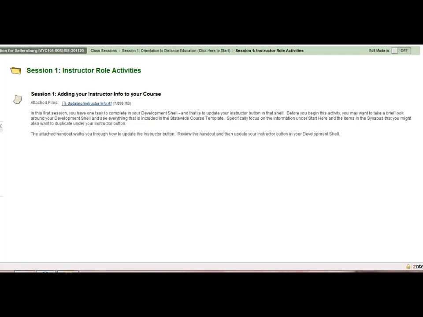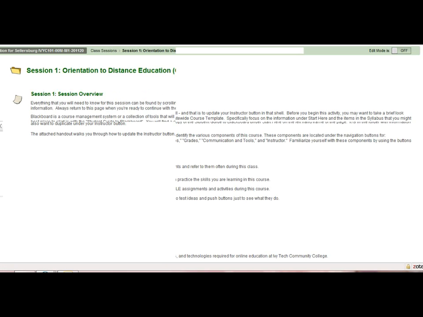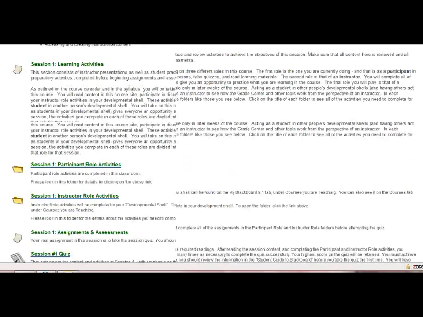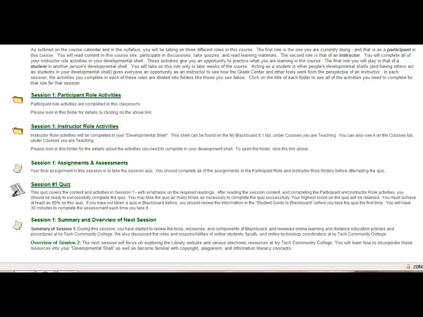So the very first week, you're going to be working in your development shell, and what you're going to do is edit the information that is under that instructor tab. And then again, here we are, and we can go back through the breadcrumbs, the one before, to where we were. And after I've completed my participant role activities and my instructor role activities, the last thing I have to do is my quiz.